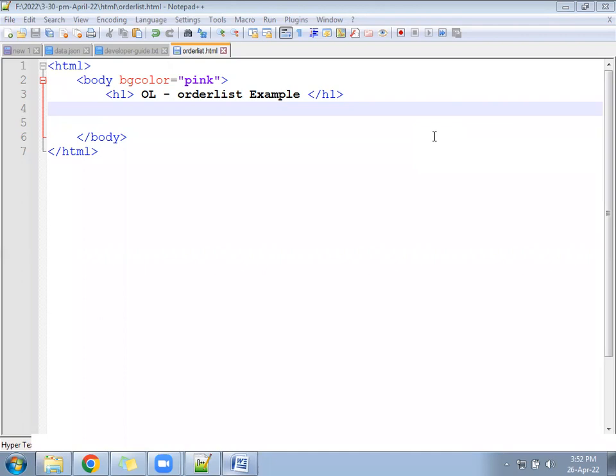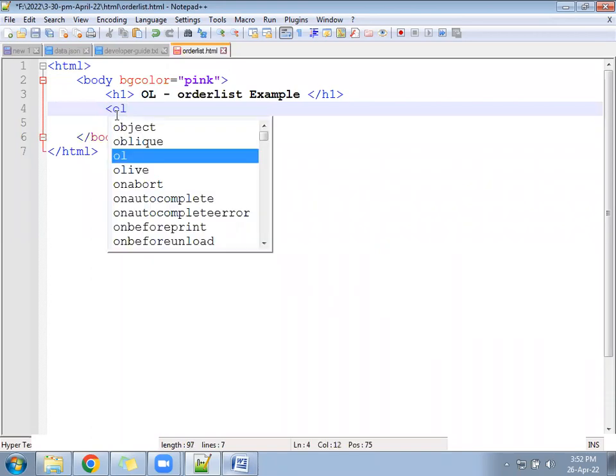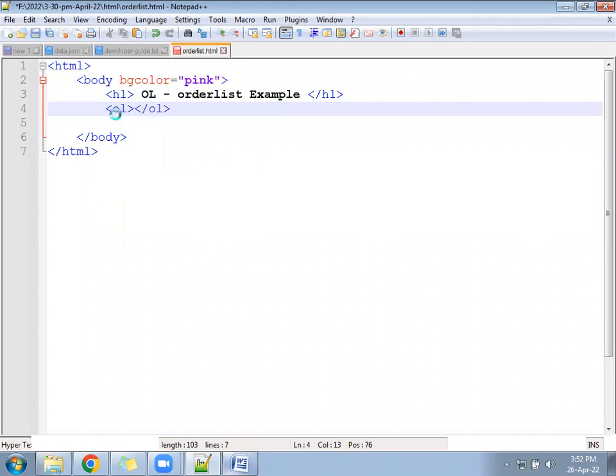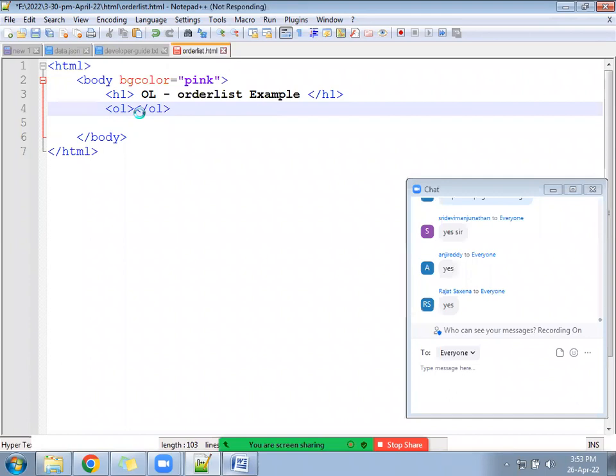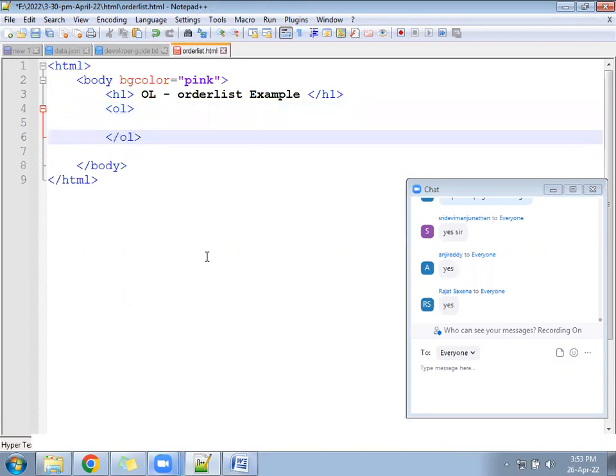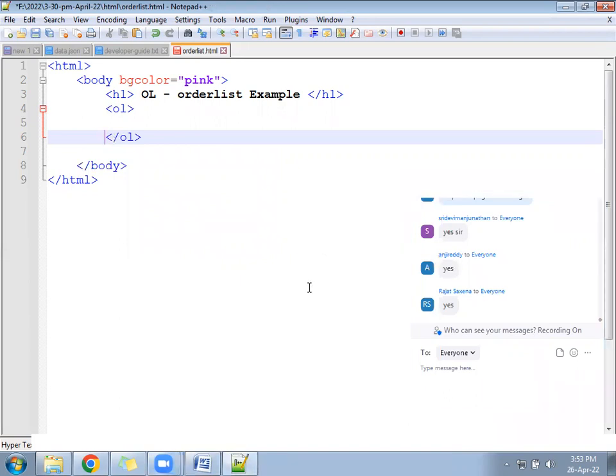Okay. Now come next. Go inside the page now. And at this place, we have a tag called OL. It is not zero one, it's OL. OL tag open, OL tag close.